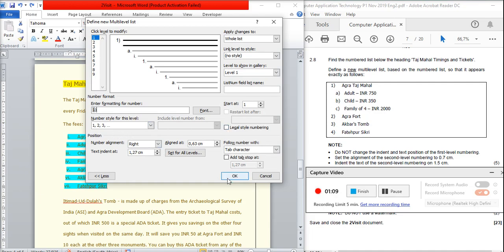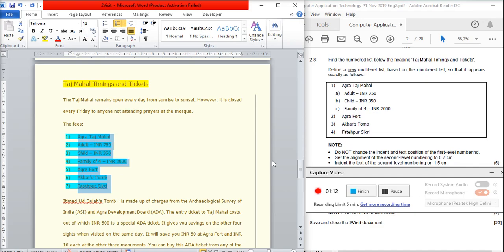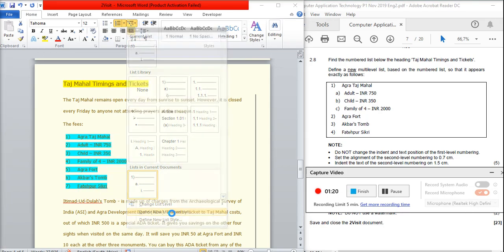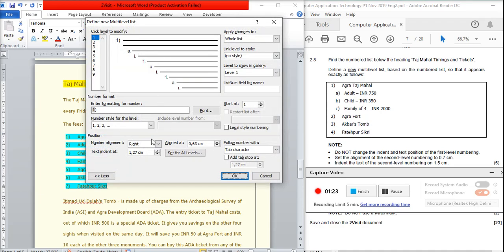So it should look the same. Let's just check. It looks like it's the same type of formatting. I didn't have to change anything else. Again, selecting the whole list, I'm going to go back to my multi-level list, define new multi-level list. My information is still there that I've done. So now we're going to go to level 2.